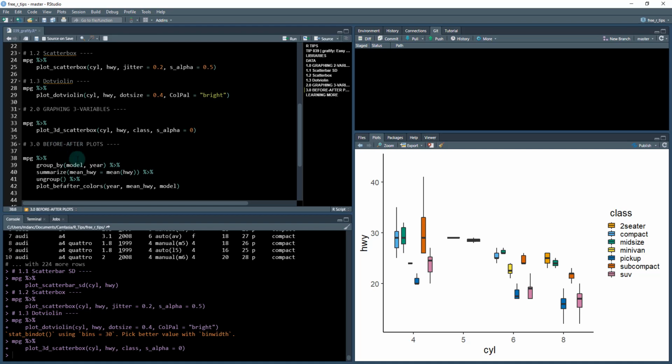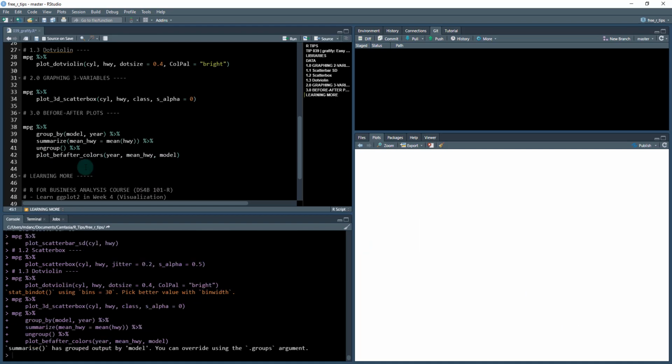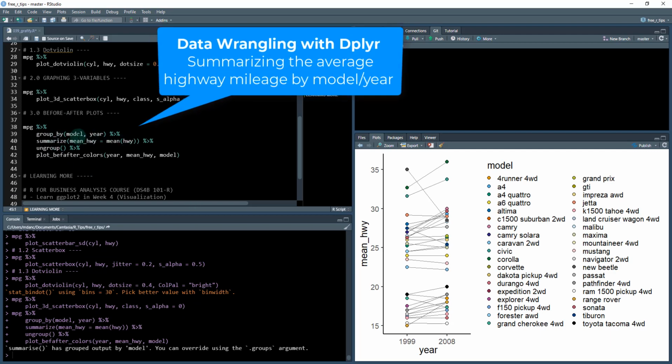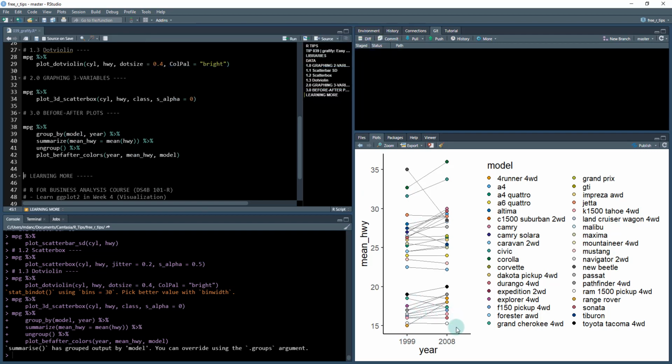The last one, I want to show you before and after plots. So we're going to check this one out. What we're doing is grouping by model and year, and we're summarizing the mean highway. And then what we want to know is by model and year, how does that change going from 1999 to 2008? And this is another handy plot type that Grafify has. So we're trying to review the direction. We can see most of them tend to go up over time, although some are going a little bit down.